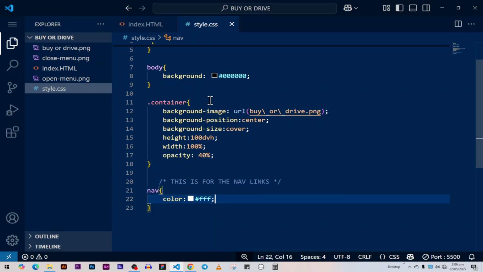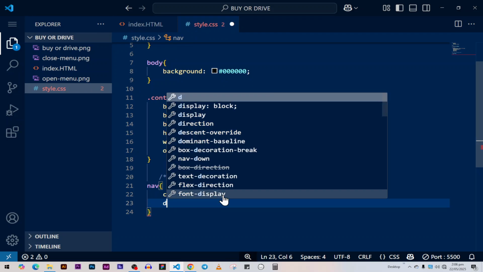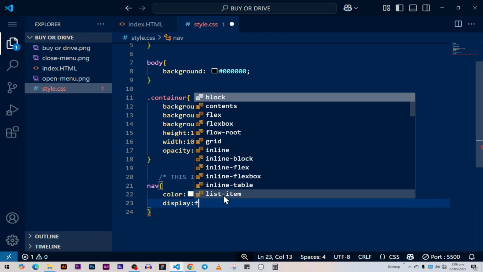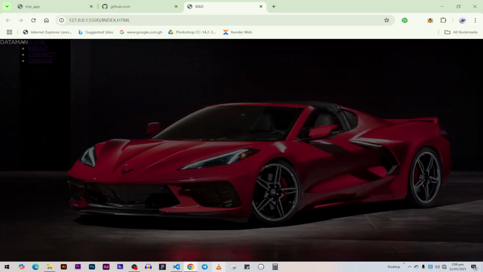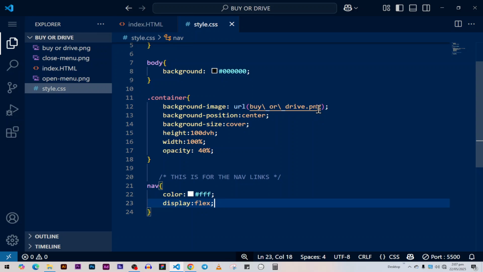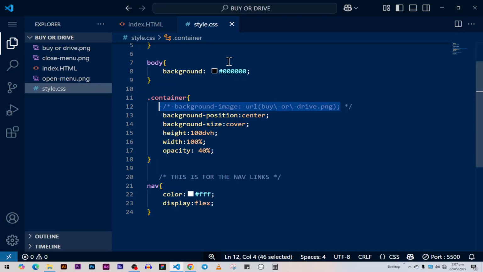Container opacity. It's like something is wrong. No problem. So let us go down. Let's set the display to flex. It has shifted. Let us comment this background image, so that we can see what is actually happening. Yes, let us comment it now. Let us even comment the whole of this.